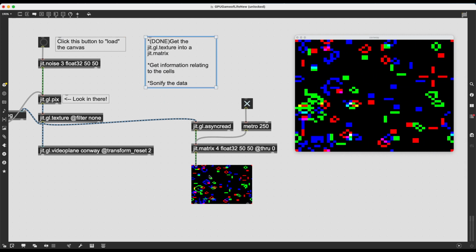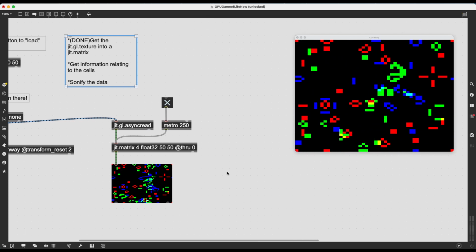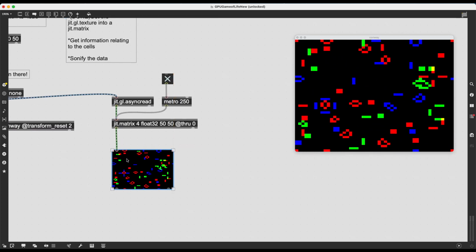But okay, now what? So now I have to get the information relating to the cells, and what exactly do I want to get here? So I know that I actually have 3 game of lives or games of life here, right?